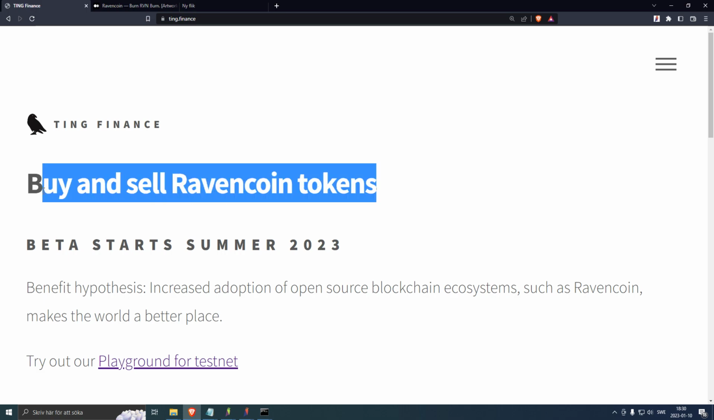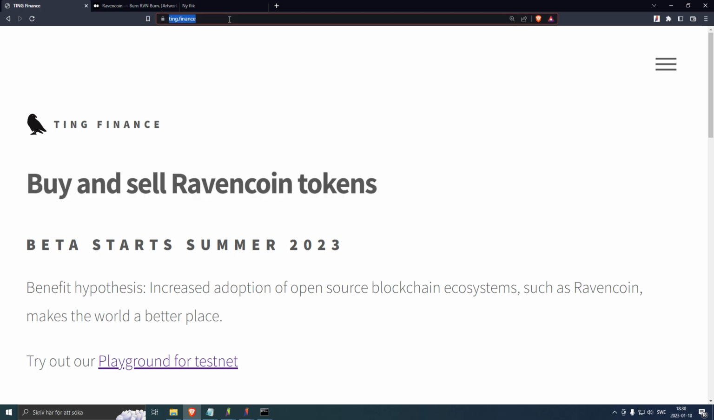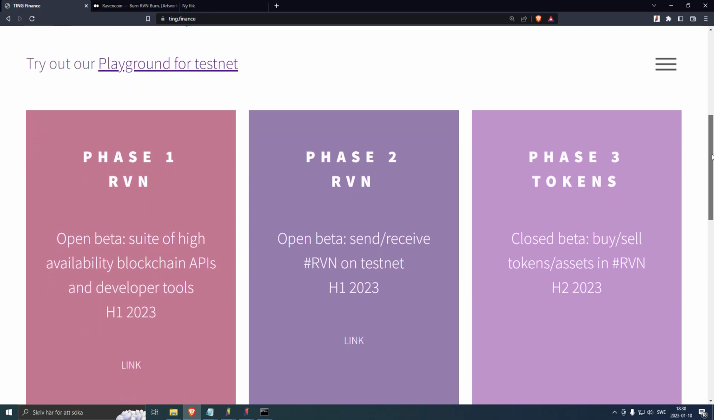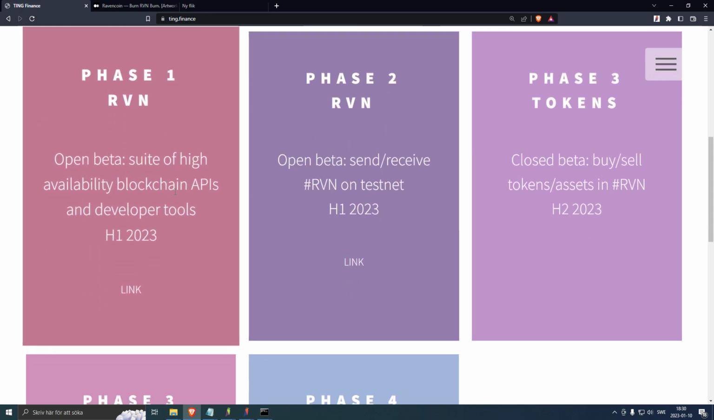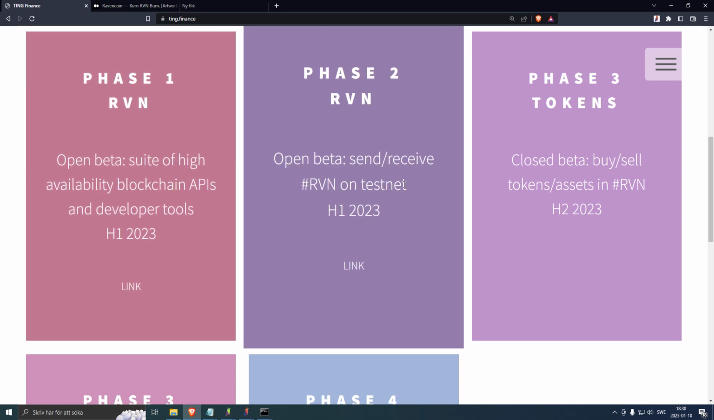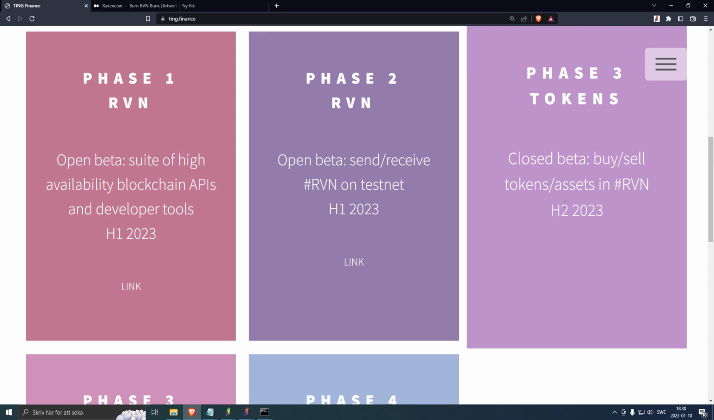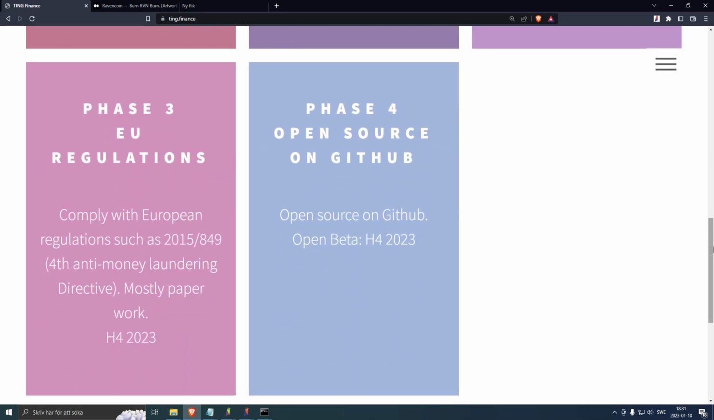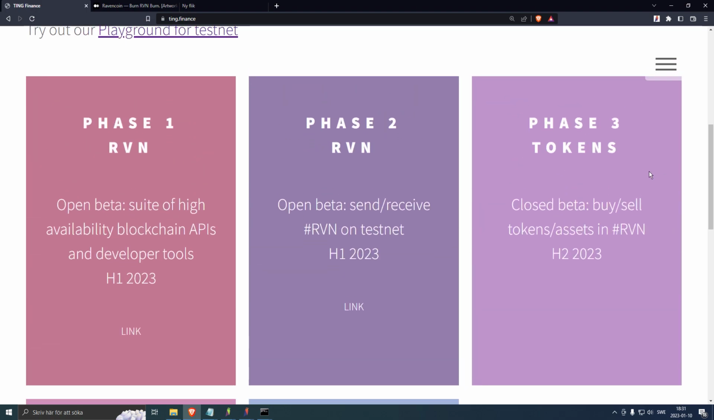What am I talking about? Let's see here. You can go to ting.finance and there you can see our roadmap for 2023. We're going to build some blockchain APIs, developer stuff, software to send and receive Raven on testnet. That's the goal for the first part of 2023. The second part of 2023 is to create software to sell and buy tokens and assets on Ravencoin, make sure that we comply with the regulations, and then open source everything. We are going to focus on phase 1 here.